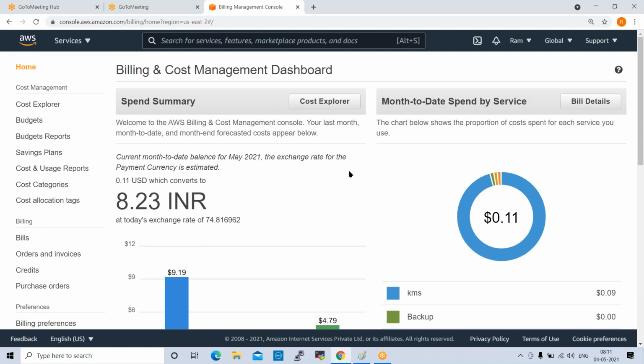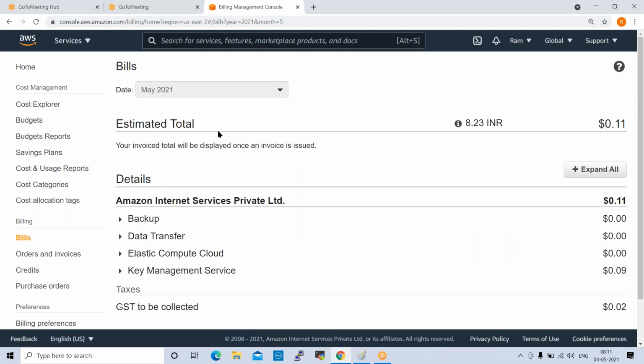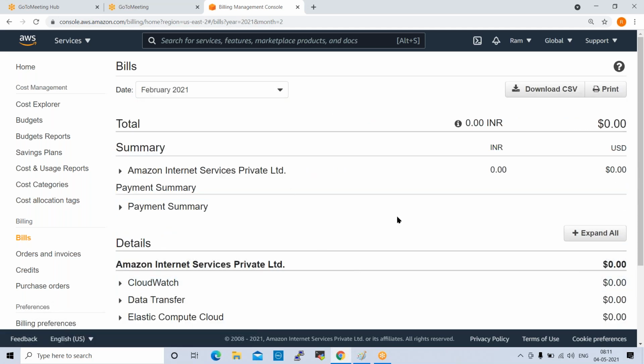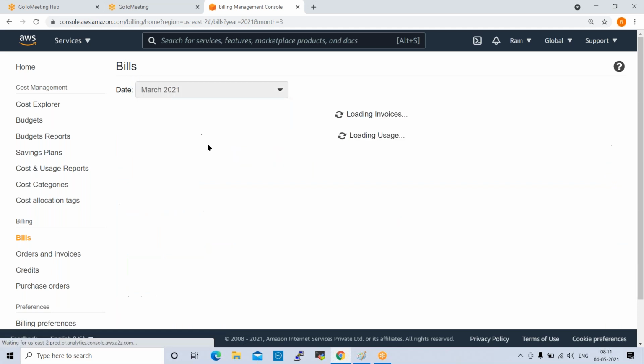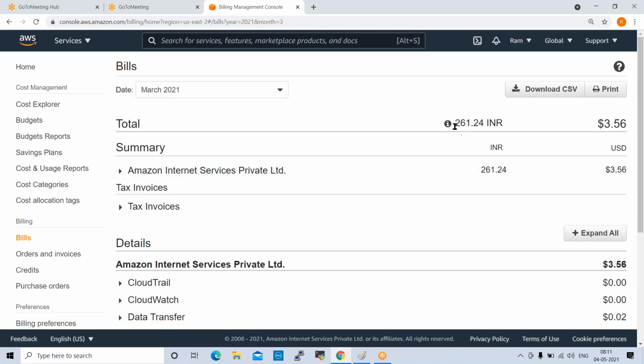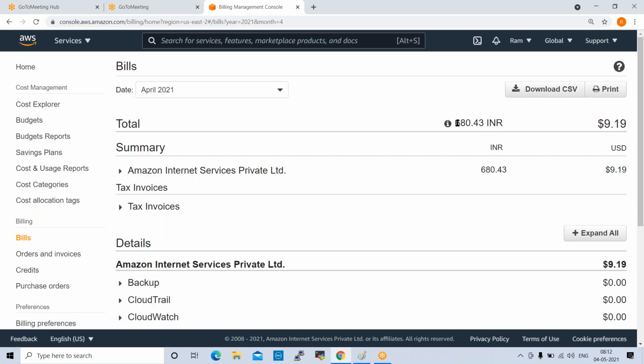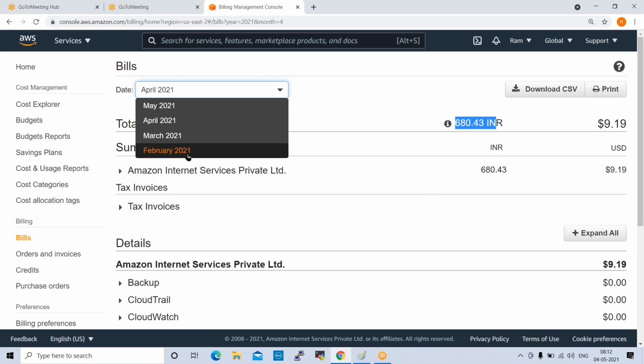If you want to check previous month bills, go to bills. Left side you have bills, right? Click on this bills. You can select the month. So for example, February month. February, nothing is there. So March. March I have 261 bill. Okay. April month, April I have 680 bill. Like this, you will get months. Whatever month you want to select, you can select.